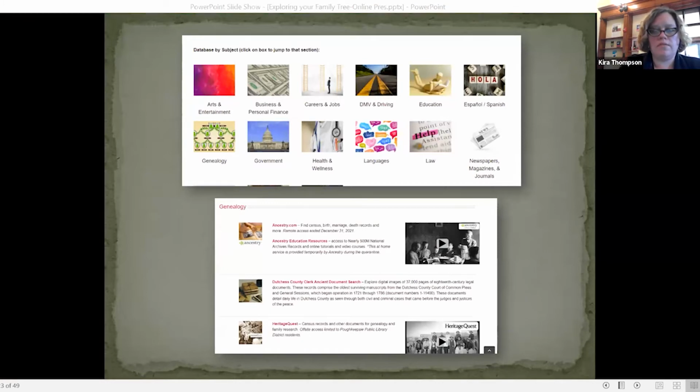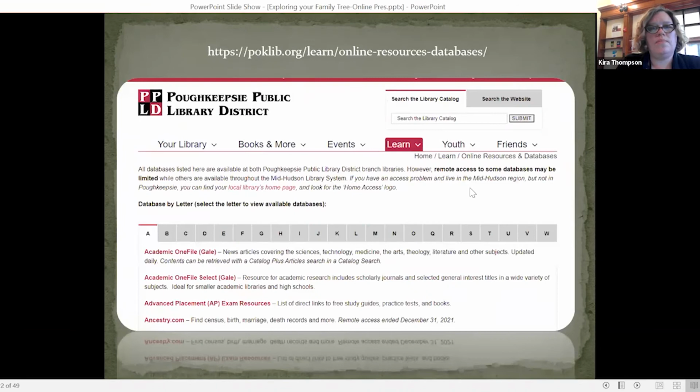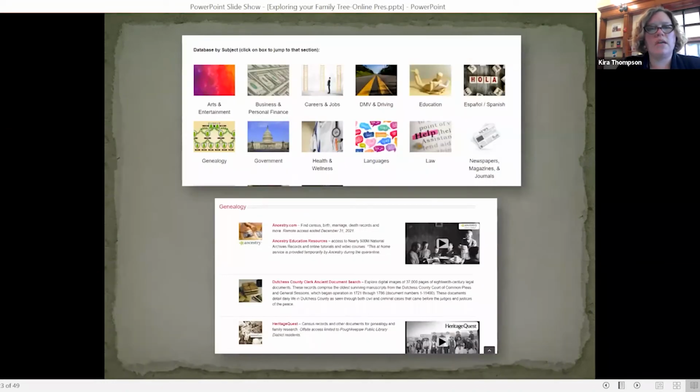Somebody was asking for the links at Pokewood.org. Let me just go back a moment. Learn. So there's the link in the chat. And you can also just sort of explore around on our website.